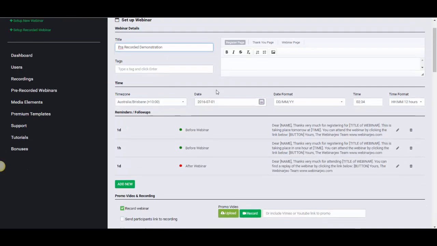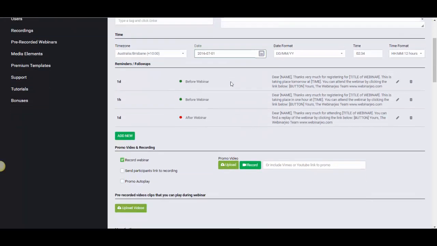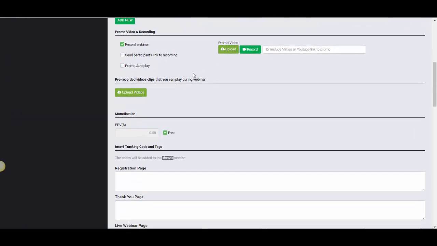Pre-recorded demonstration. So of course we're going to have a time and date. I'm going to have this for now so that we can see it starting. Now, this is where we load in the pre-recorded video clips. You can see that just halfway down the page.